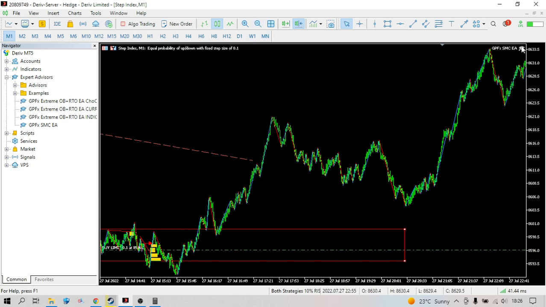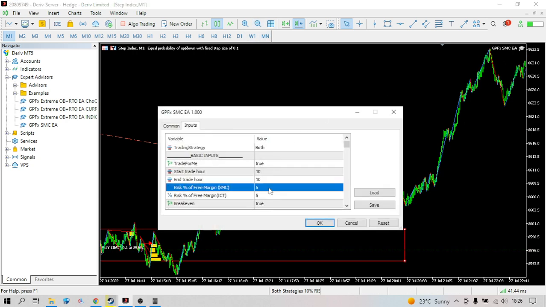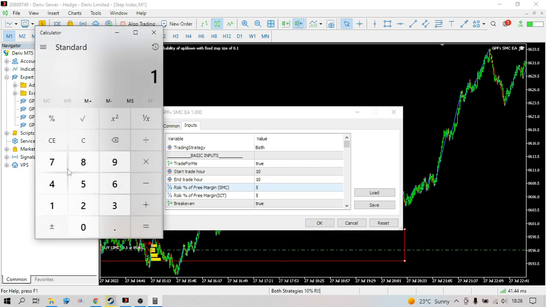But your risk reward for your 5%, you said you want to risk 5% of your $10 account. 5%, there is 5 over 100. That's 5% times $10 account. So that's $0.5.